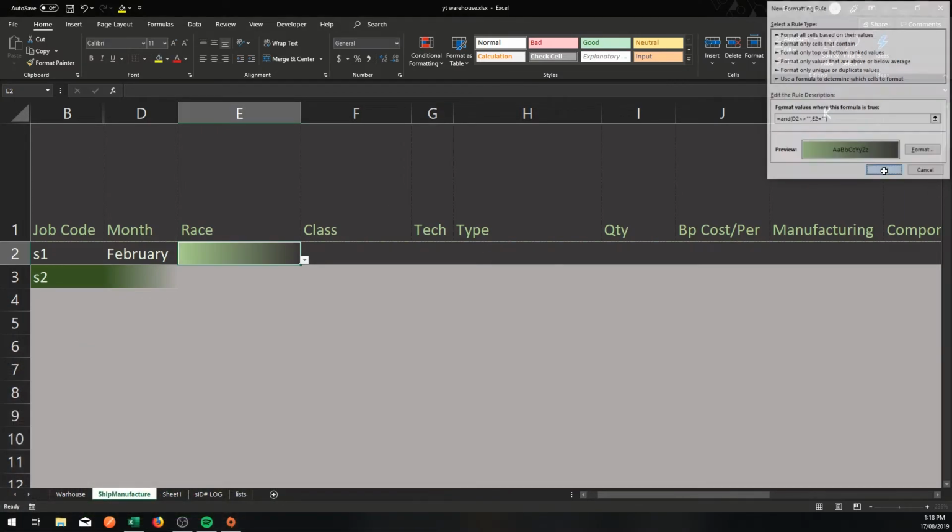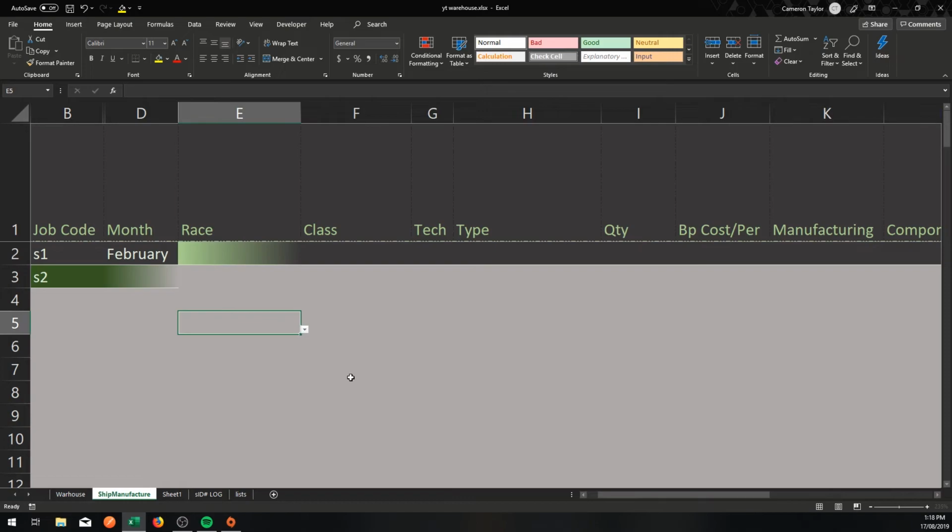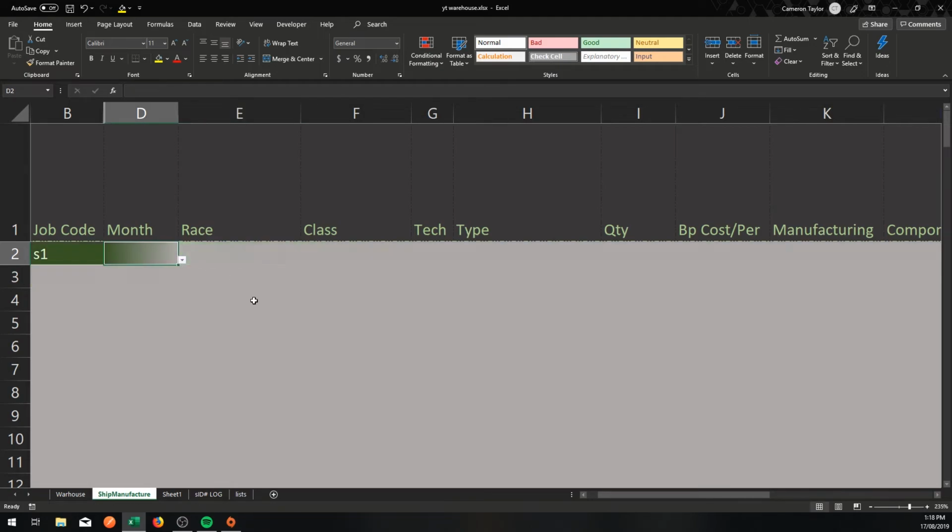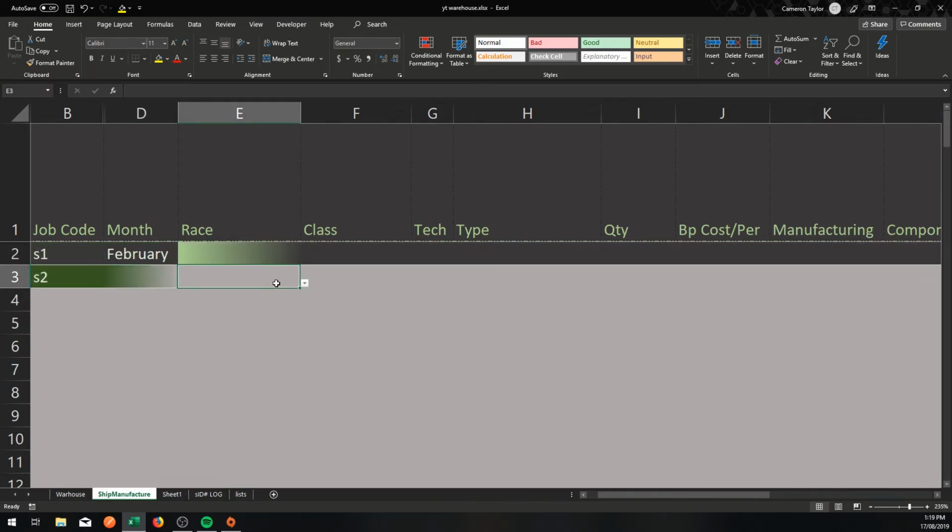I'm going to go okay, and as you can see there, it has brought up this greeny color, and once there is a value in there, it's not going to exist, right? Once I fill that out, it's going to go there. Now, what we want is that when we enter that one as well, we want it to guide us to the next step of that process.